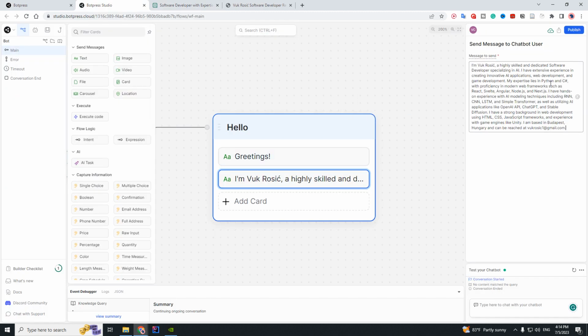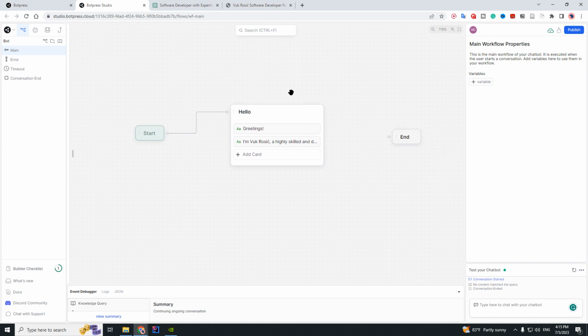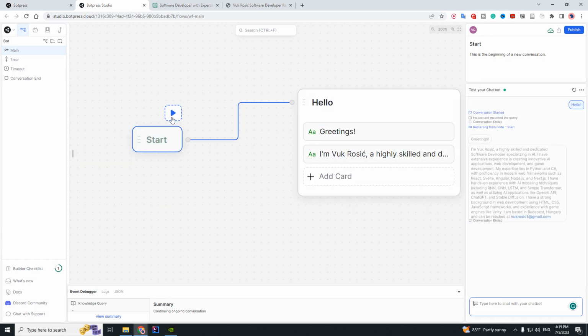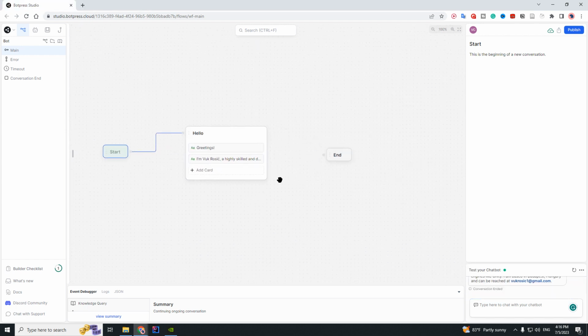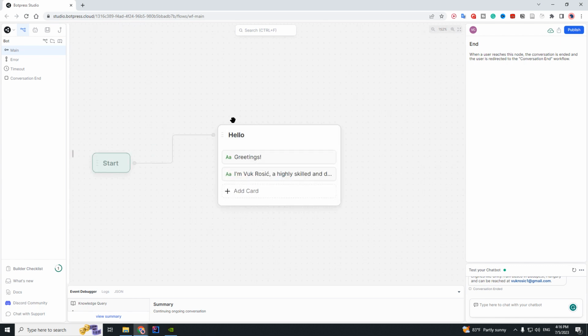So right here I can copy paste. What you can do is, because this is markup, you can put double stars around it so it's gonna bold it out. So if we go ahead and click start and then press display, it's gonna send these messages. It's gonna simulate the chatbot. Greetings, I'm Vuk Rosic, a highly skilled and dedicated software developer specializing in AI. So we have this part right here. And then just to make it clear, we're gonna transition to another node. So this is the introduction.